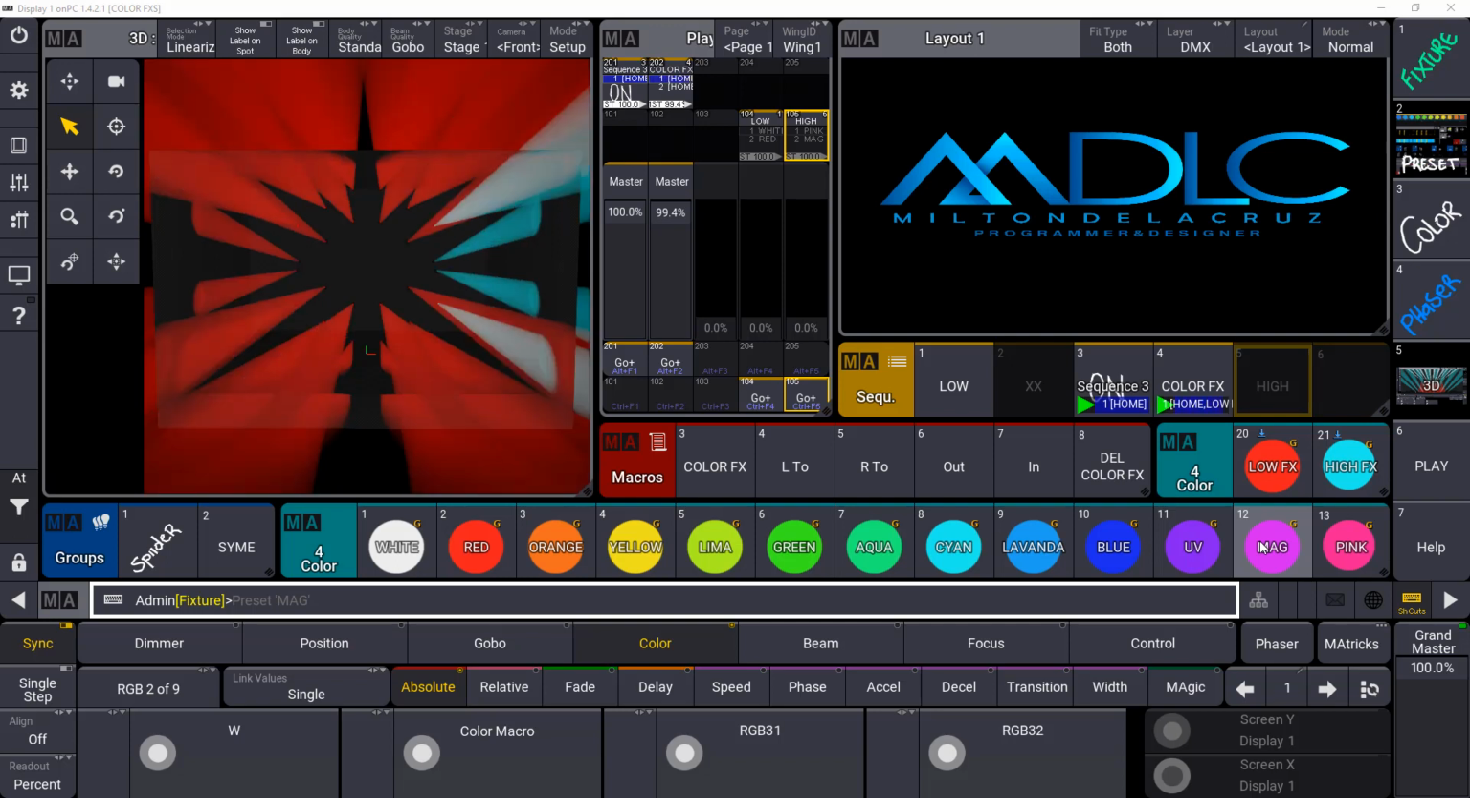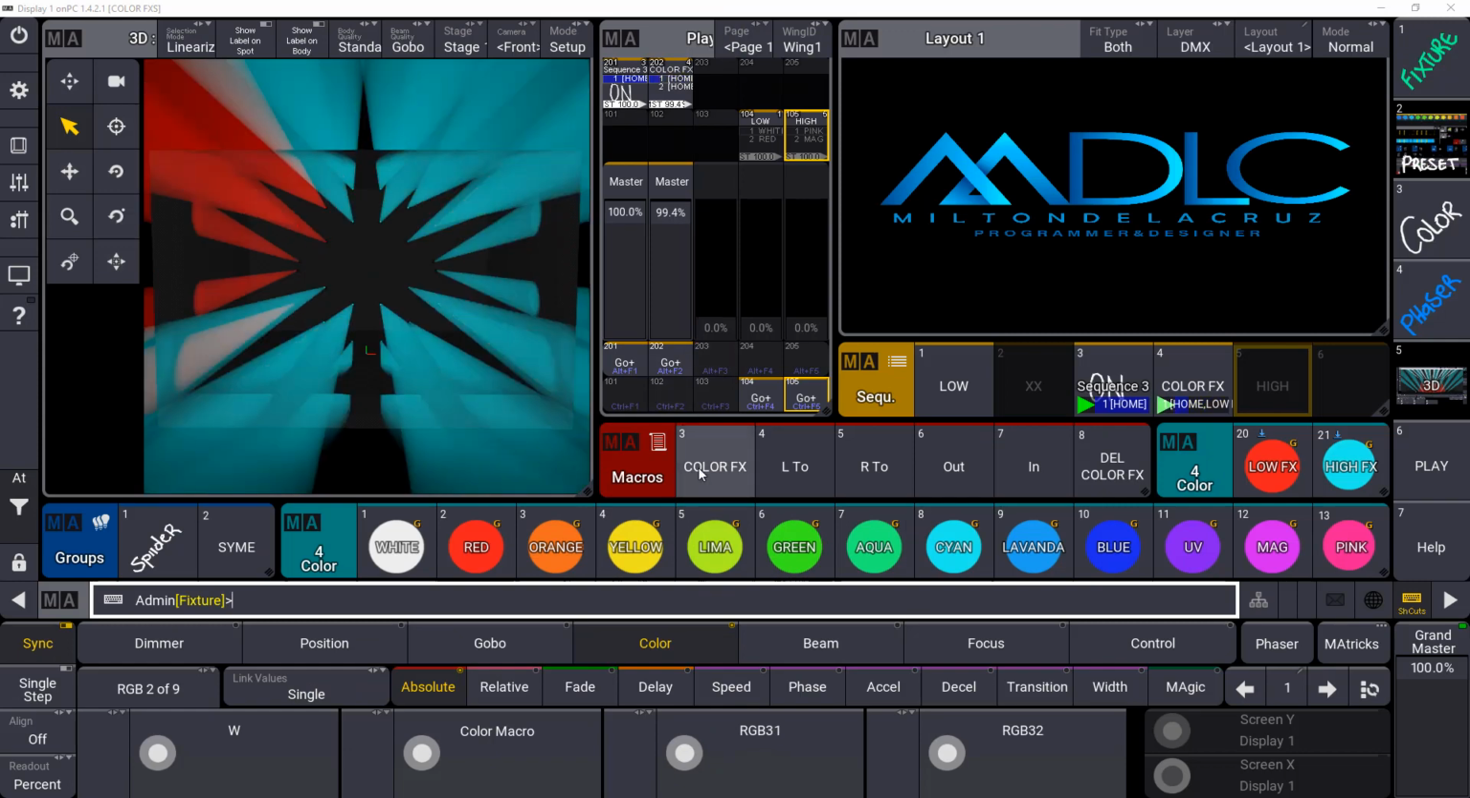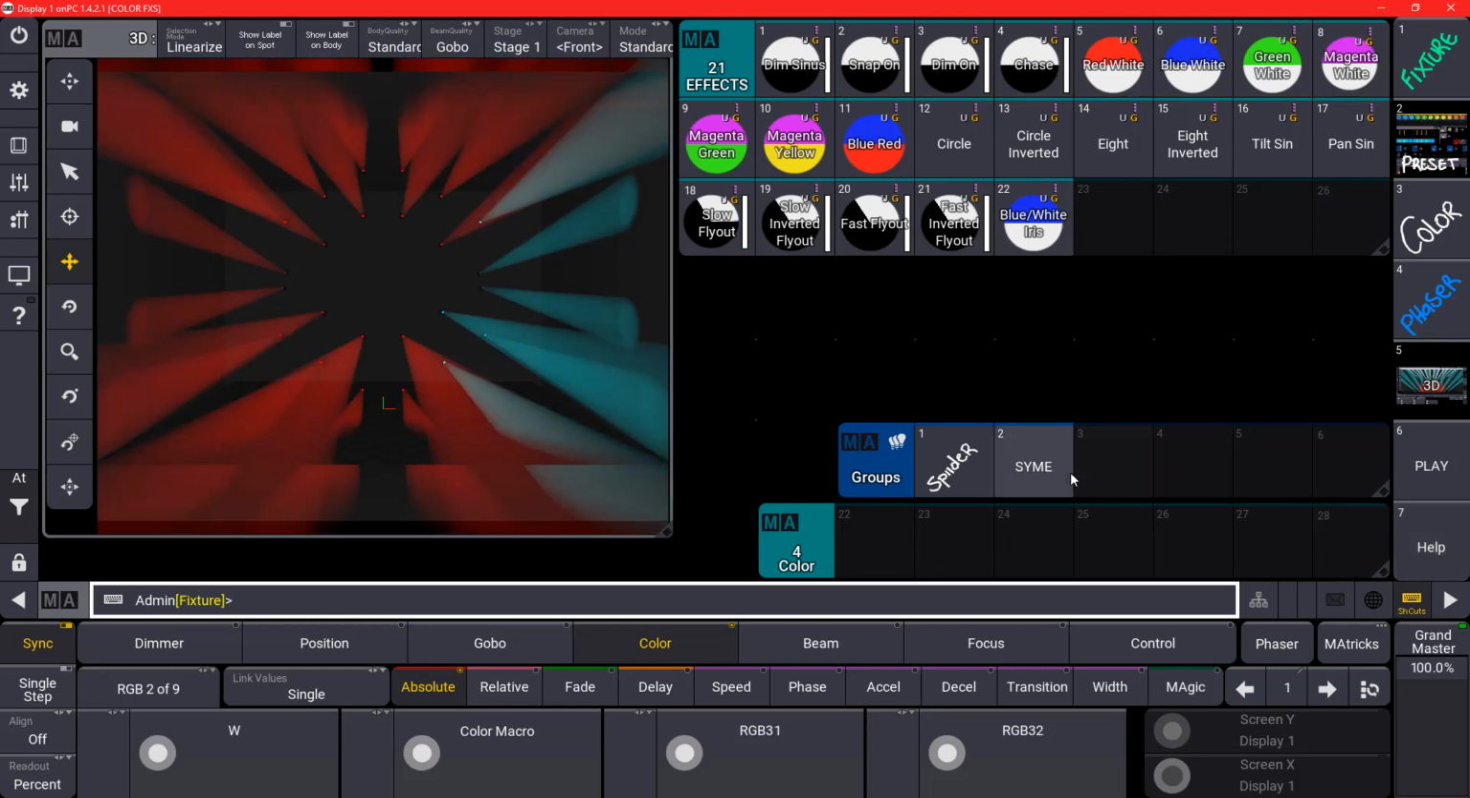Today, I will show you a macro that I created to make a color effect. It is no secret to anyone that the biggest complaint currently from MA3 users is that the software does not have the ready effects, or they are not like in MA2. And that's one of the big complaints now.